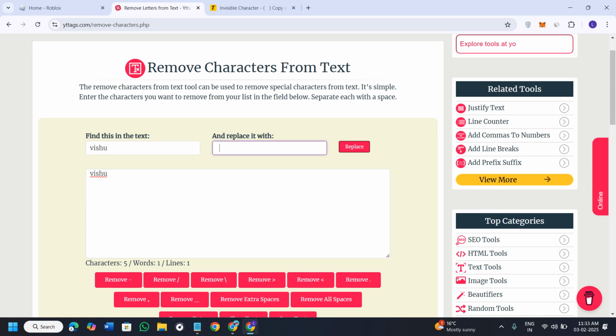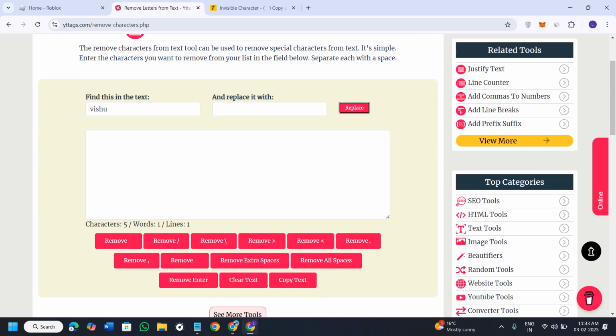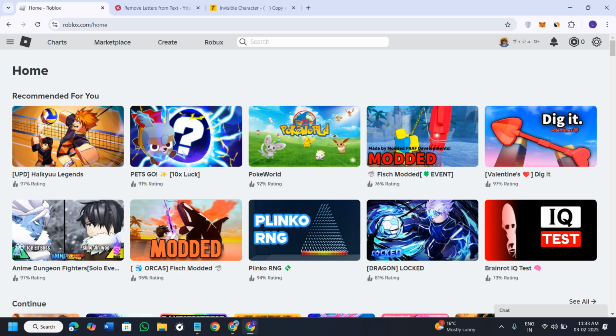and then paste it again, and paste it again. Basically, you will have to click on the paste button or Control plus V 3 times over here. Afterwards, you will have to click on the replace button, and now it will show you nothing over here. But this is the text, or this is the trick that we are going to use. So here you need to simply click on the copy text option, and then you need to go to roblox.com.